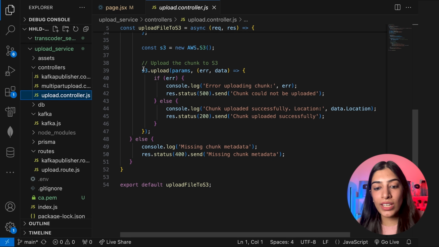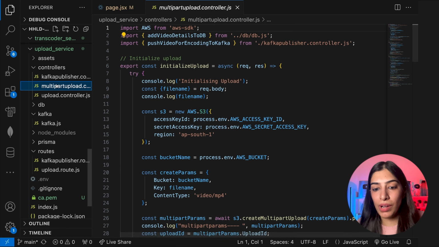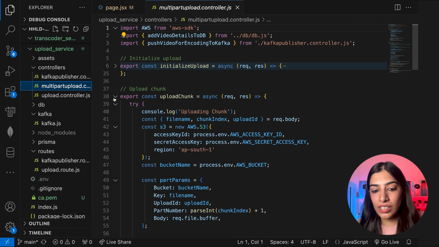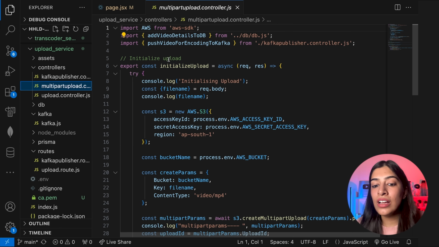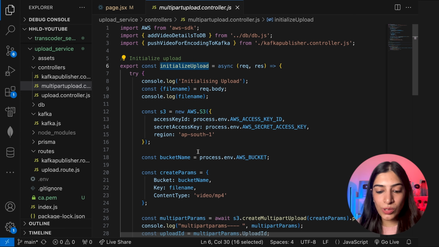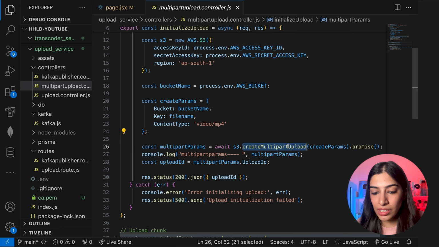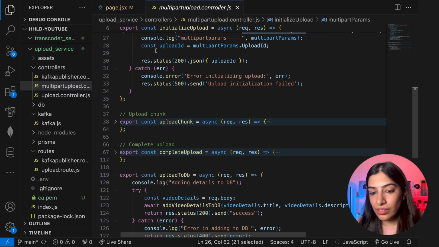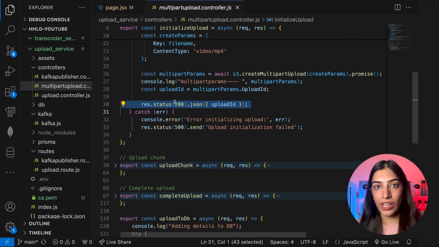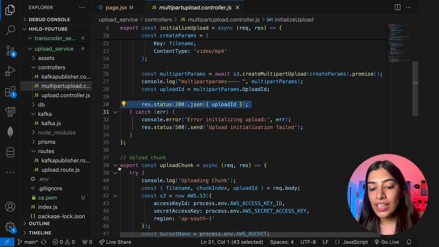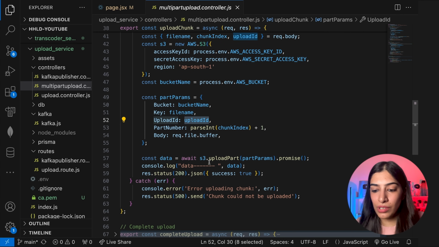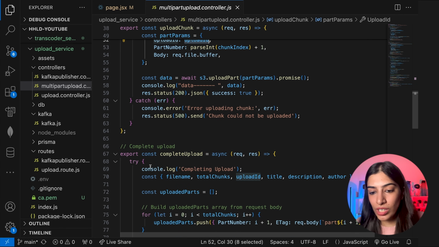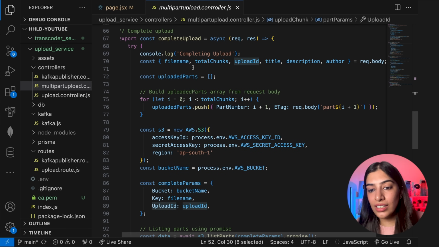Earlier we were just doing s3.upload. Now we are doing multi-part upload, and in multi-part upload there are three functions. You can obviously move them to three different files, but for now I've kept all three in the same file. There is initialize upload, in which we configure everything and call create multi-part upload. For each one, we'll be sending a response now, because these are three different requests from front end to back end. The second one uploads the chunk, where we send the upload ID, the part number and all of this. In the third one, we send the complete upload request. So this is how you can do multi-part upload.